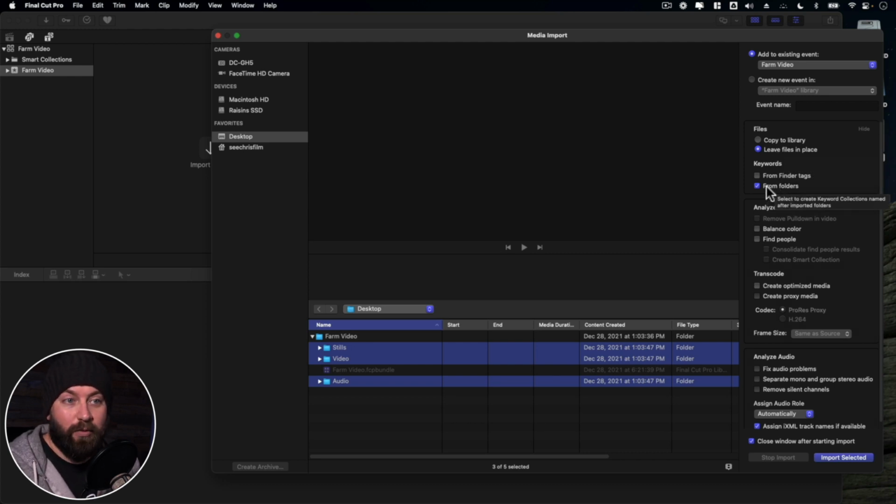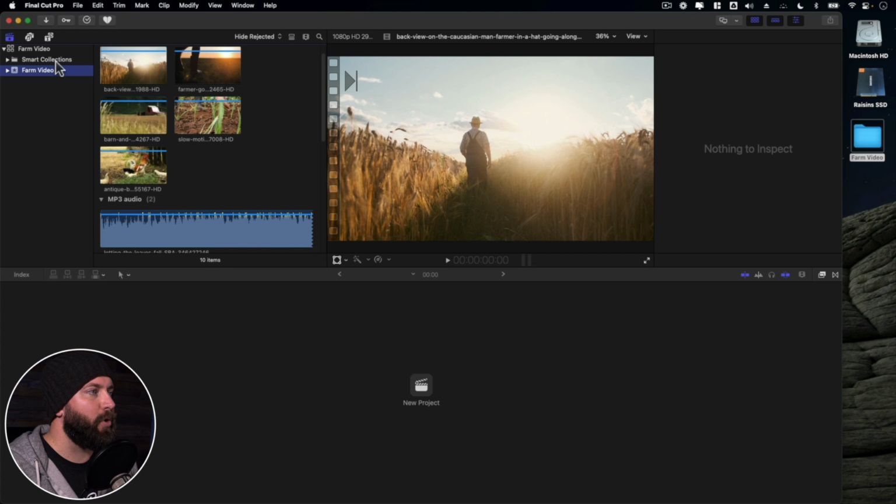And since we organize folders, make sure to check this because it's going to create some keywords from those folder names. And you can dive into some of this other analyzing stuff later. Let's import selected and boom.